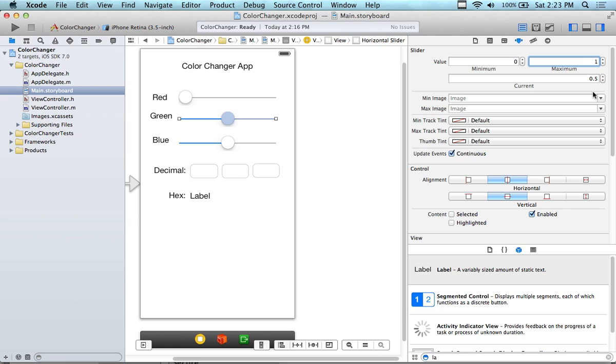Change the maximum value to 255, so it goes from 0 to 255. Then change the current value to 0. If you want to make yours more interesting, you can put values on different numbers if you want.